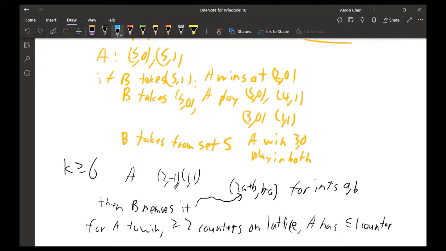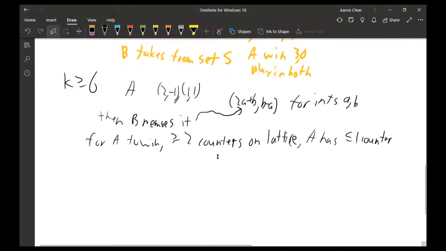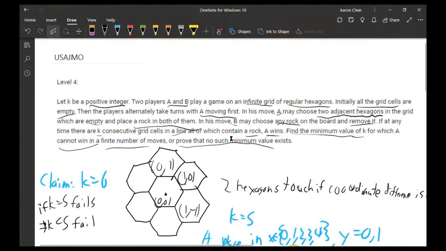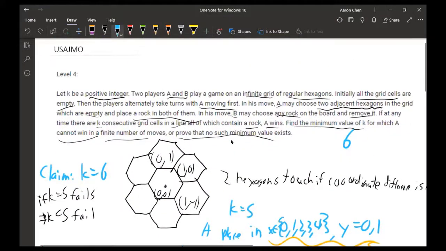And so that means that A can only win if K is at most 5. And so the answer here is that the minimum value for which A cannot win in a finite number of moves is 6.